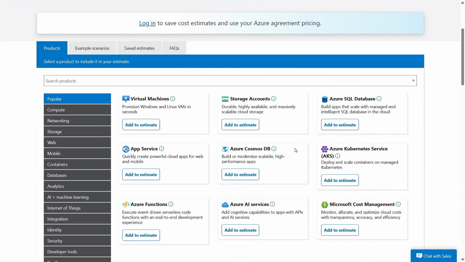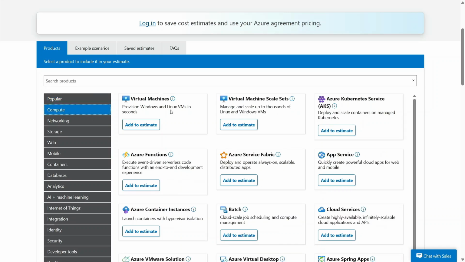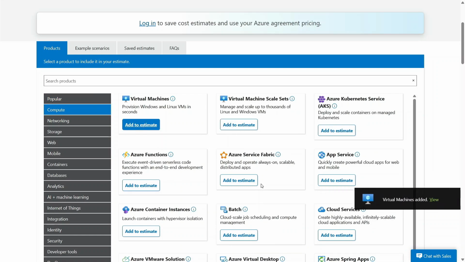So let's decide what we want to create. Let's create a simple virtual machine. Okay, so I will go to Compute and select Virtual Machines, add to estimate. Done, it's added.